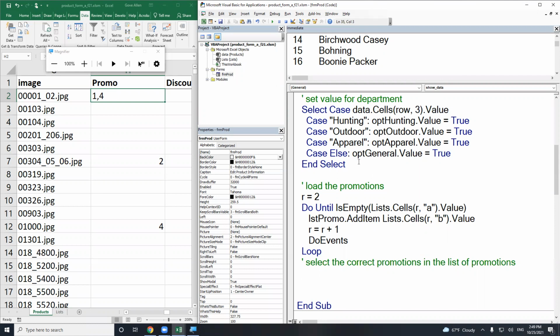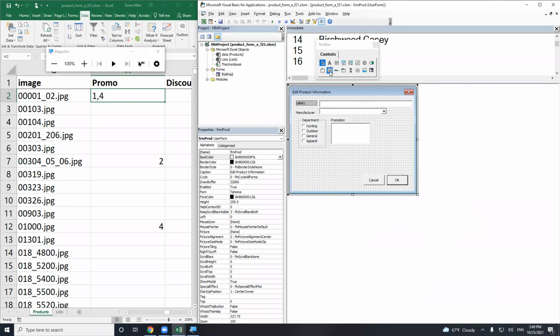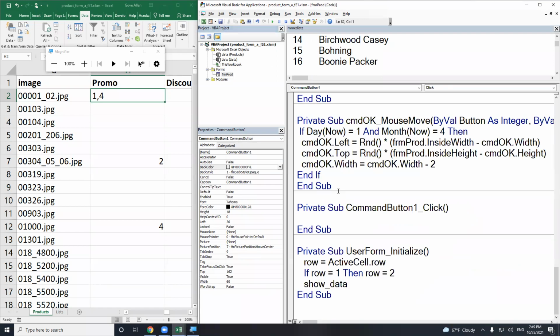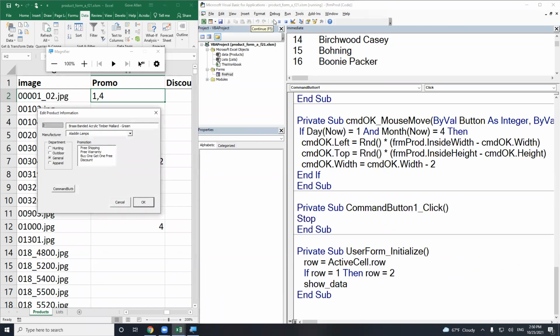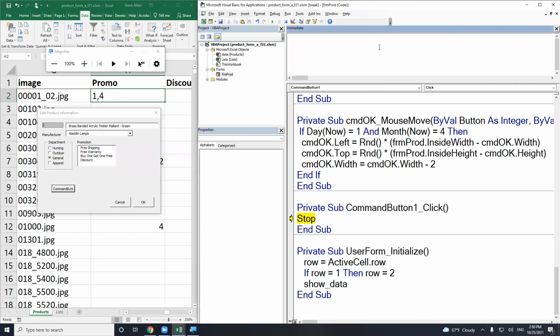I'm going to put another button on my form to be able to run some code just to demonstrate some stuff. So let me just put another command button on here. And this will stop. Okay, so this should let us load up the form. And then I should be able to hit this command button. That'll take me into break mode here.